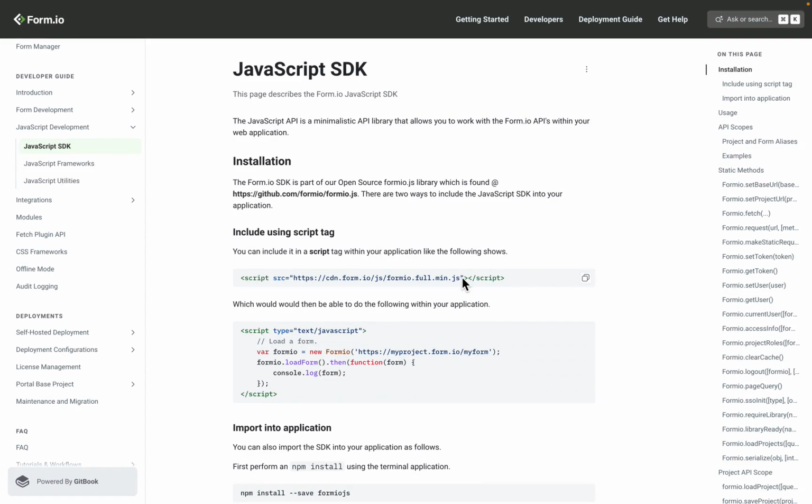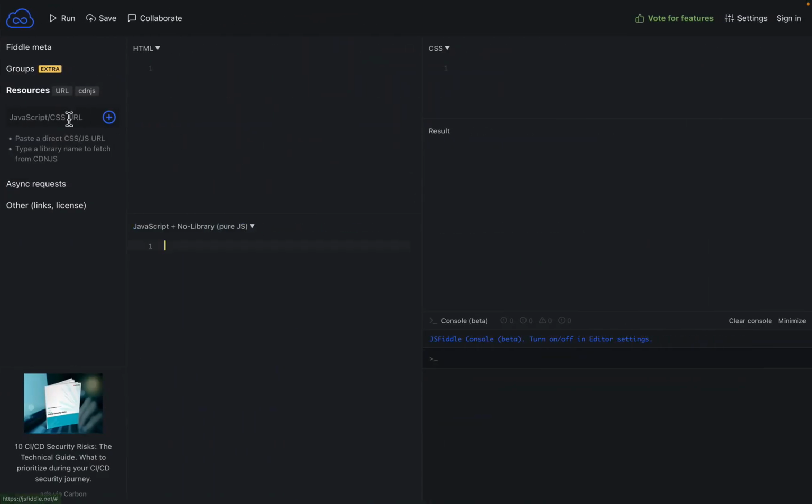To get started, the first thing we need to do is ensure the CDN script tag, which includes the SDK, is integrated within the HTML of our application. I'm just going to grab the CDN endpoint here and plug that into the resources of my JS Fiddle.